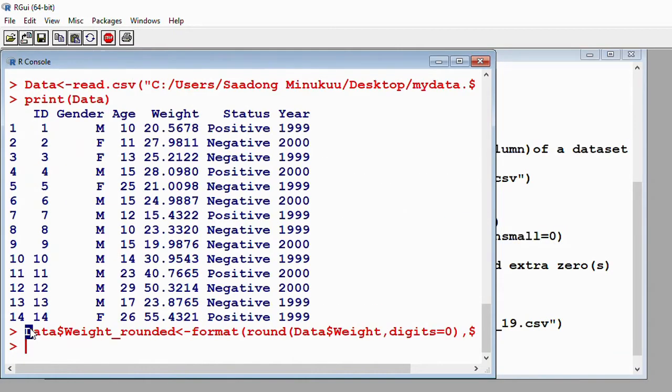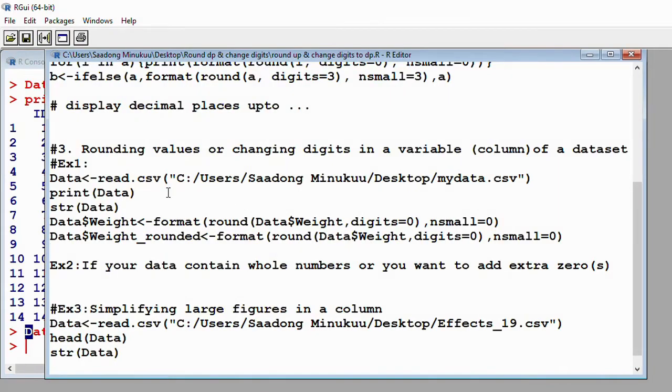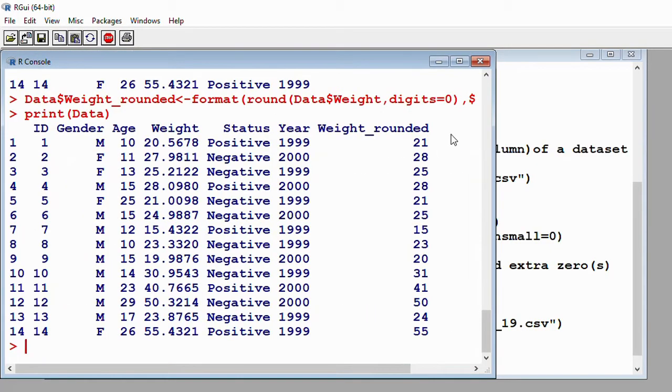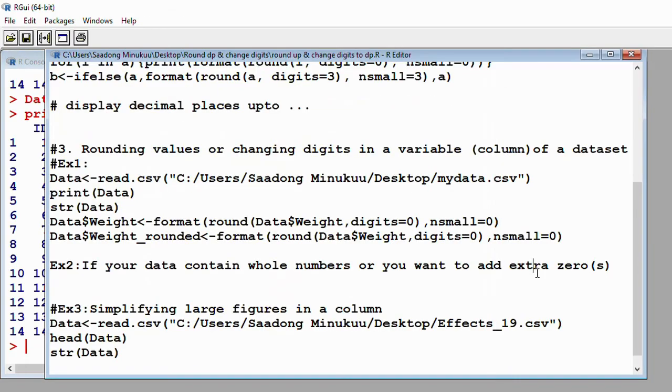Now if I print our data set again, notice what happened. We still have our weight here, and a new variable has been created, which is weight rounded. Then we have our weight rounded to the nearest whole numbers. So this is simple.